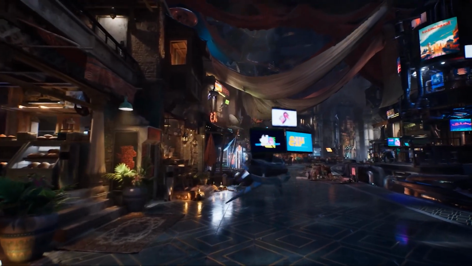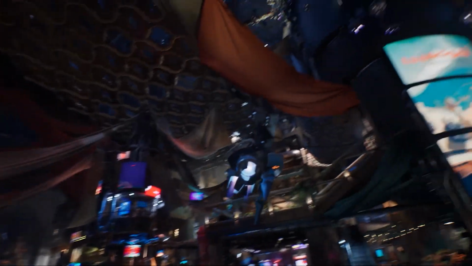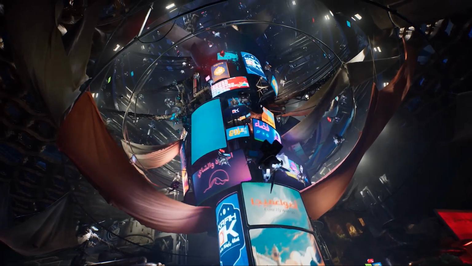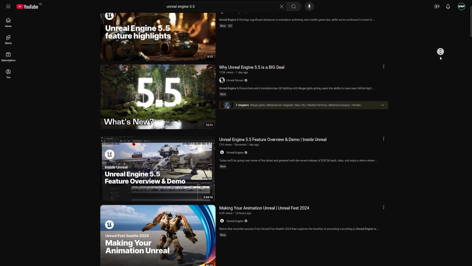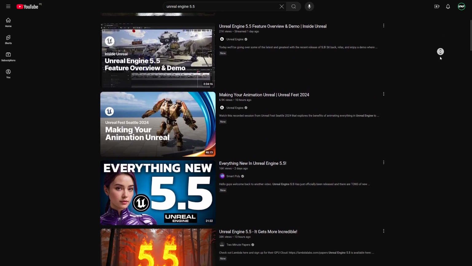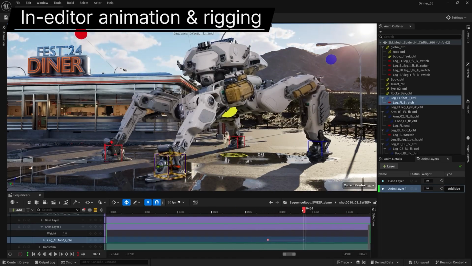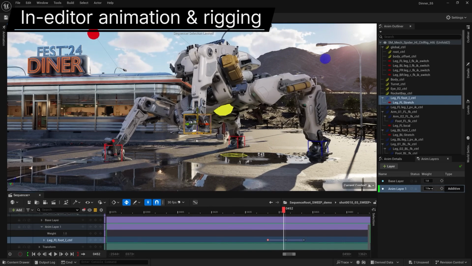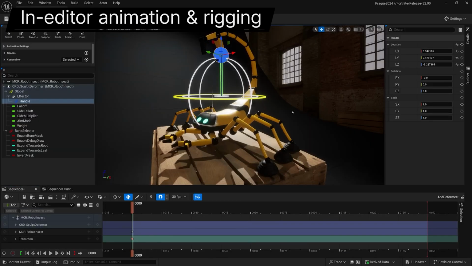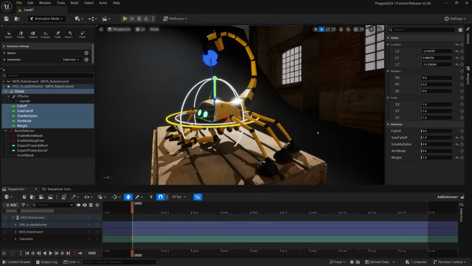Unreal 5.5 just dropped, and it's causing quite a stir in the game development world. You probably have seen plenty of videos on why this update is such a big deal, so today we're focusing on the mind-blowing animation features that make this release a game changer. If you haven't seen all the awesome features that were brought by the 5.5 release, here they are.